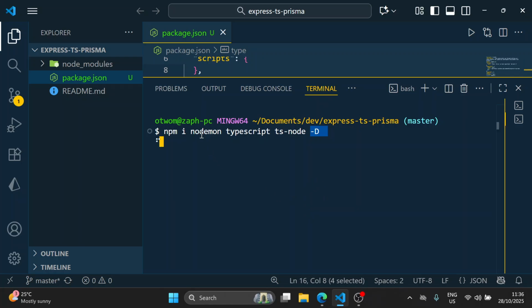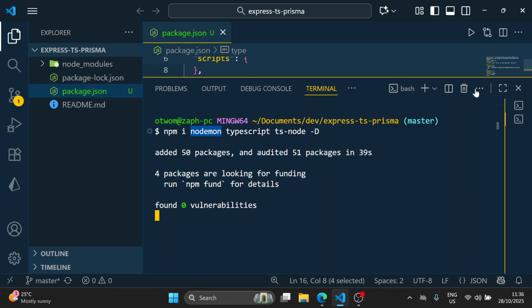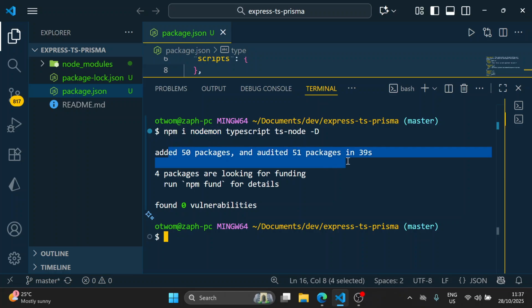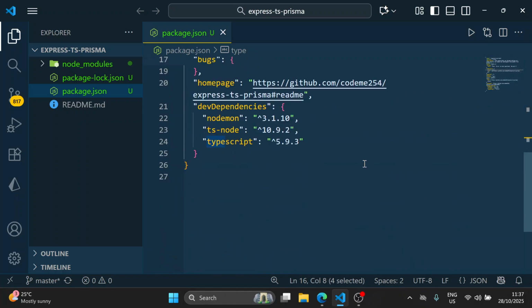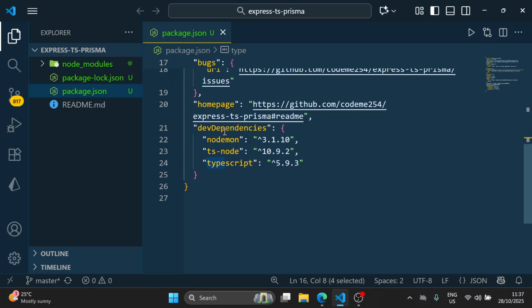So after a few seconds, Nodemon will be part of our dev dependencies, same thing for TypeScript, and same thing for ts-node. So Nodemon, TypeScript, and ts-node, and you can see all the packages have been added. Added 50 packages, audited 51. You're not really interested in those, but you can see if we go to our package.json, under dev dependencies, we have Nodemon, we have ts-node, and then you also have TypeScript.